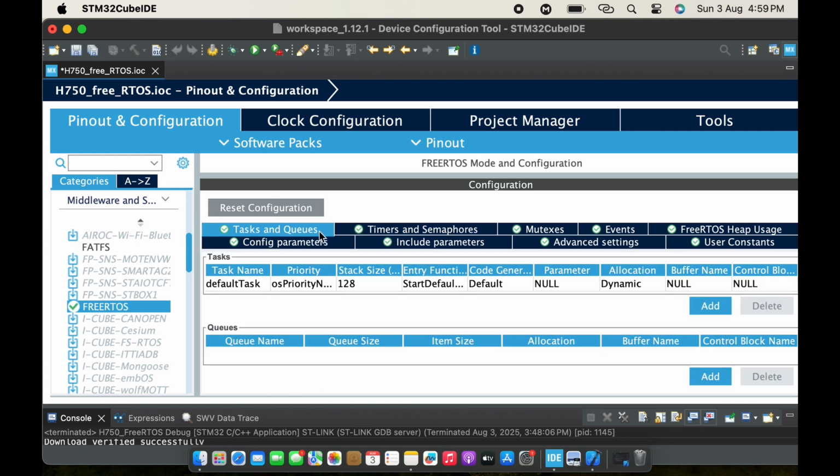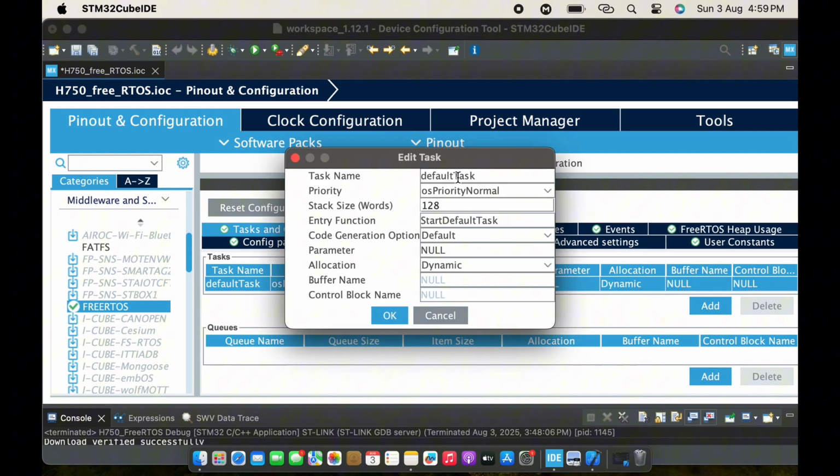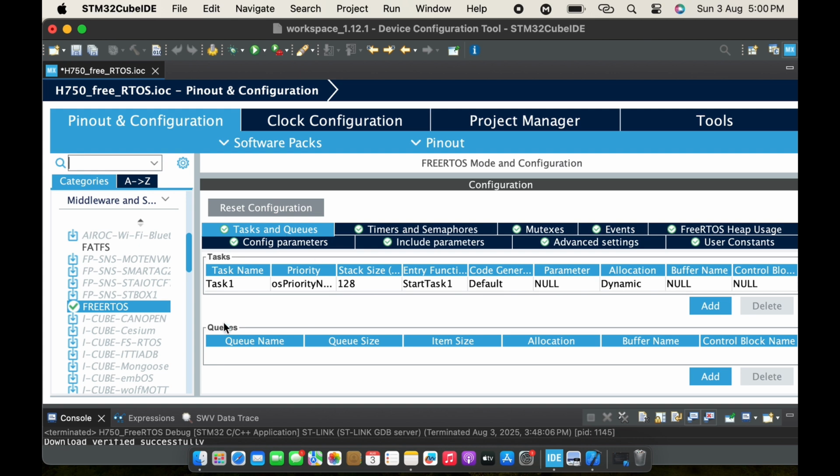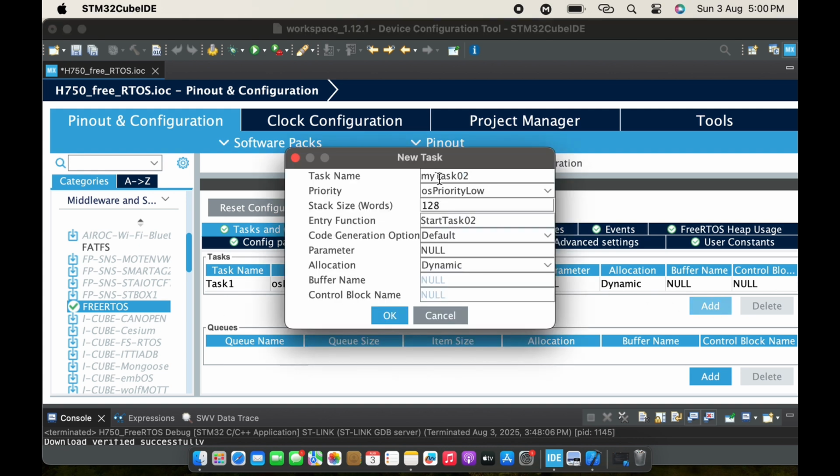So go to tasks and queues. We have the default task, one task. So I will change the name to task 1. The priority is normal. Stack size is 128 words. Entry function is stack task 1. So I will add another task, the second task. I'll make the priority lower.